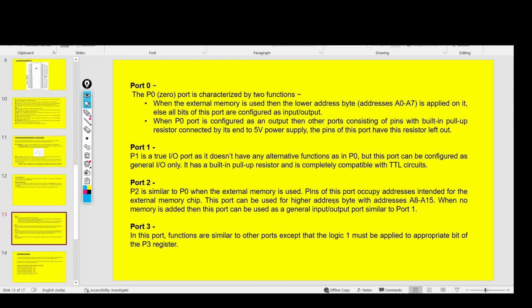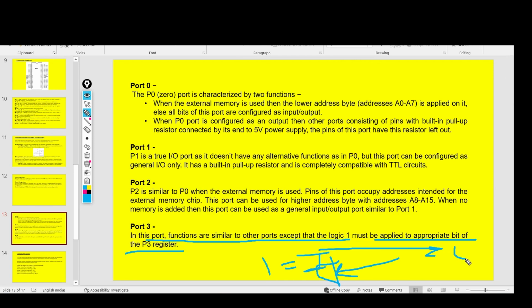Now when no memory is added, this port can be used as general input output, which is also the same as port 0. Now let's talk about port 3. Port 3 is a port that functions similarly to the other ports, except that logic 1 for input must be applied to the appropriate bit of the P3 register. That is the same as whenever we are getting the input, there is some resistance present there, and whenever we are sending the output, that becomes an open drain.